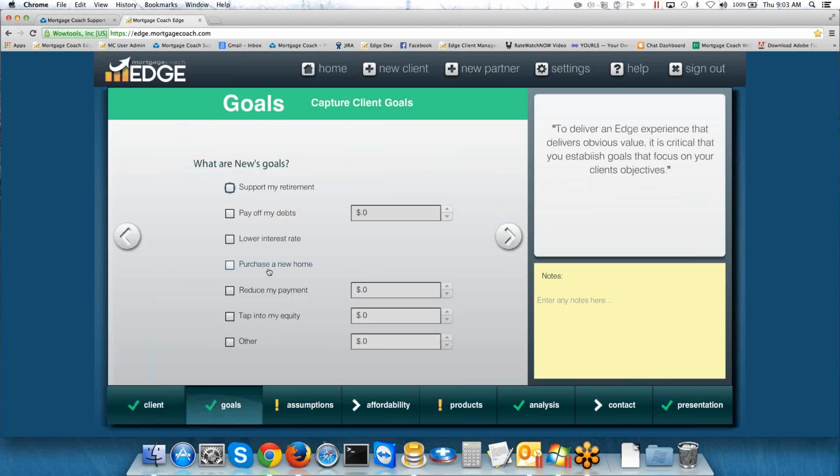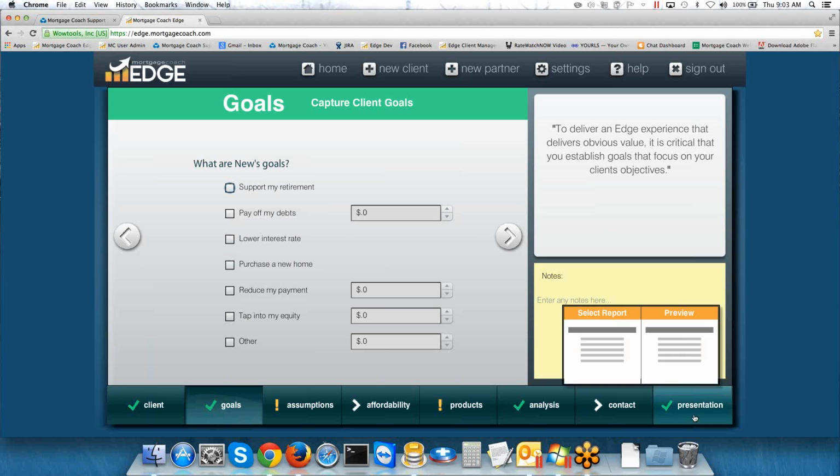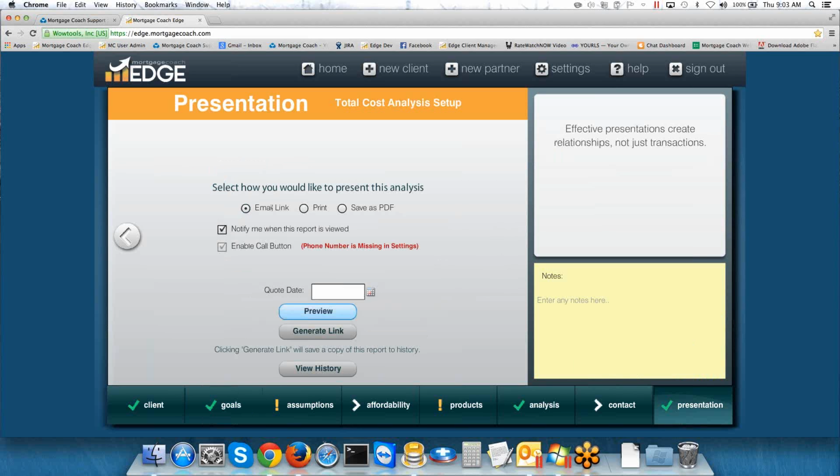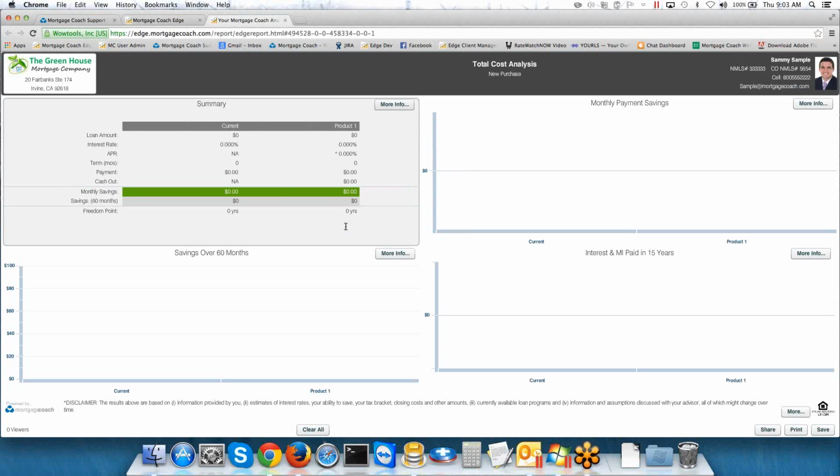But before I do that, I want to show you what this looks like. If I was to go and prepare a preview of this total cost analysis right now, I want to show you what appears on it. So without selecting that purchase goal, you can see that I'm showing a current mortgage and a new product. Now obviously, if this is a purchase, I don't want to show a current mortgage. I certainly don't need it there.